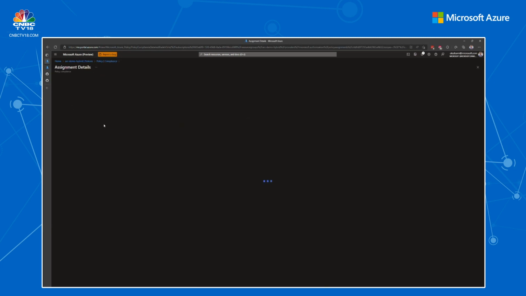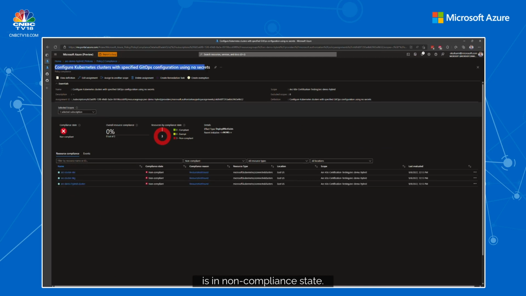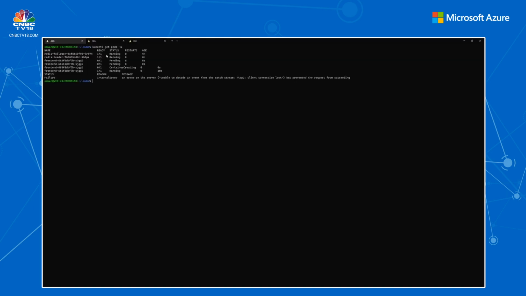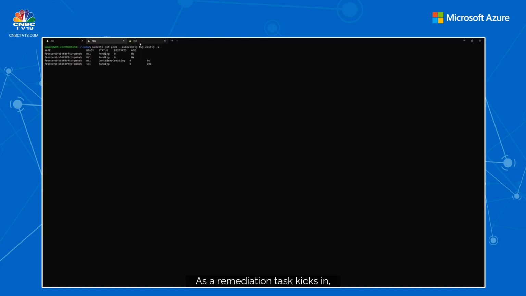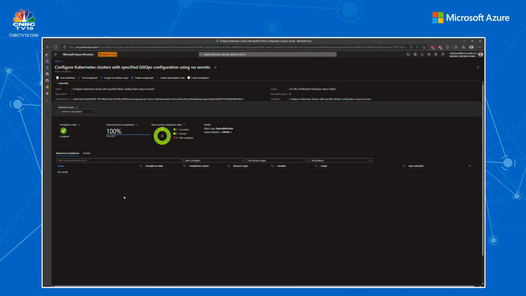Initially, we would notice that the configuration is in a non-compliant state, and this is because no front-end applications have been deployed yet. As the remediation kicks in, we would see that the front-end application is now deployed in the AKS cluster, the TKG cluster, and the Rancher cluster. As the deployment completes, we would notice that we have moved into a compliant state.